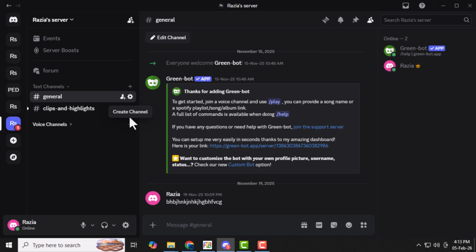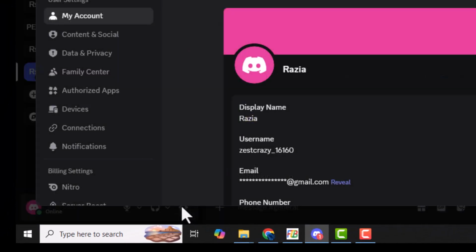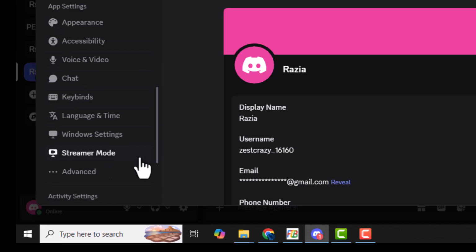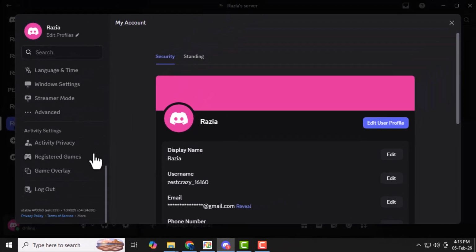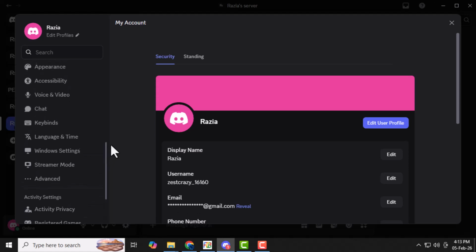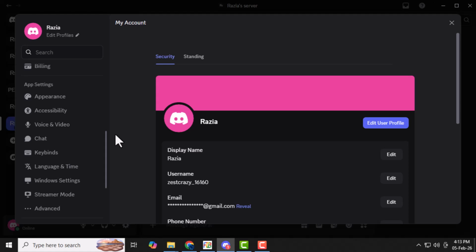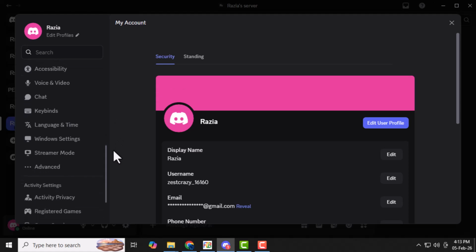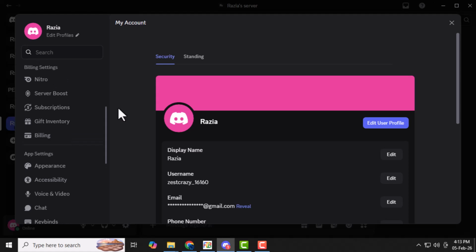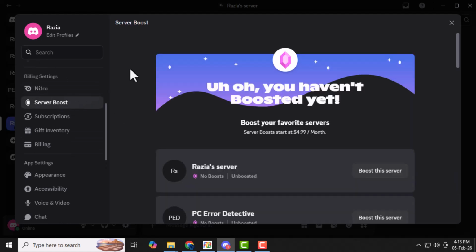Step 2. Click the gear icon to open user settings. This icon gives you access to all your personal account settings, including Nitro and server boost options. Step 3. Scroll down the settings menu and select Server Boost. Here, you can see all the servers you've boosted, the dates, and any active boosts associated with your account.